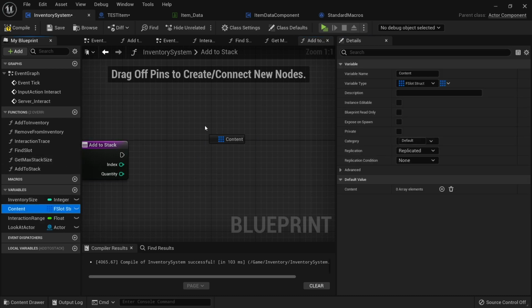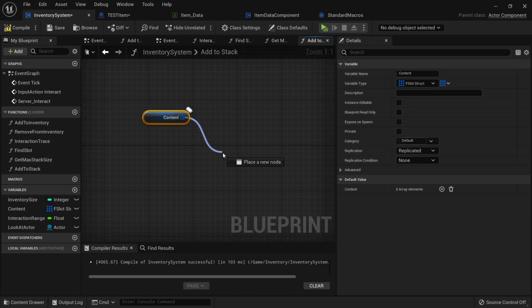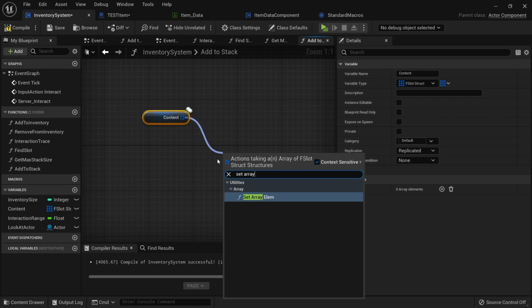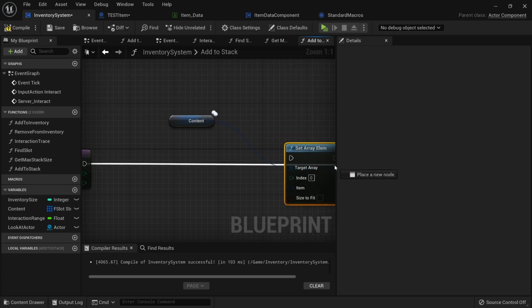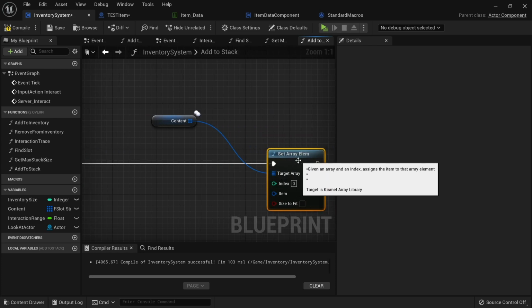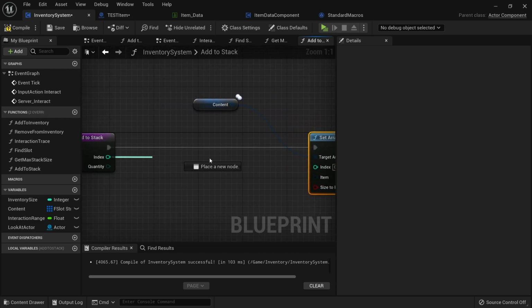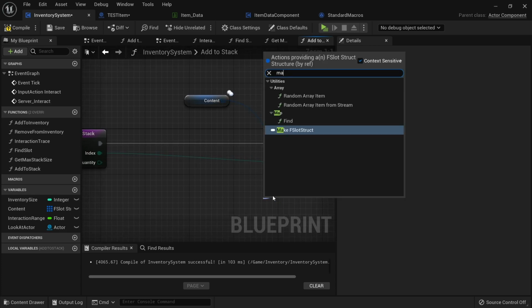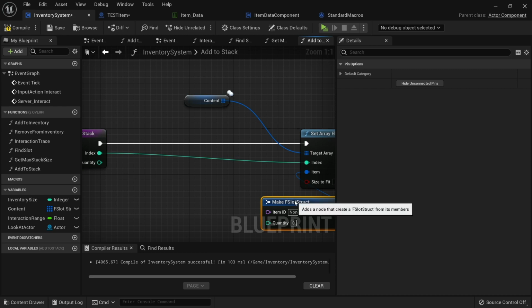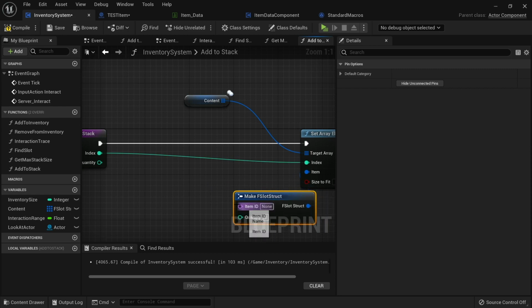All you're going to do is take out your content array, and we're going to do set array element and plug that in. We are then going to plug in the index, this index here. And the item we're going to drag out and do make. And we just want to basically keep the item name the same, but the quantity is going to increase by this amount here.